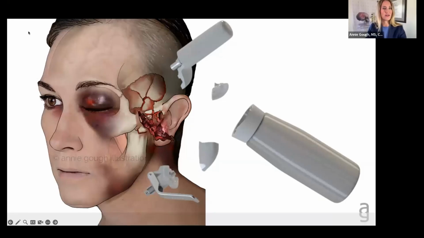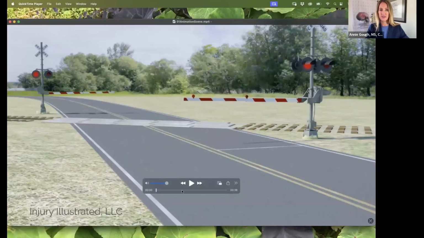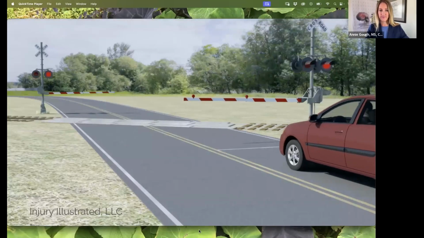So let me come back up to my screen. I'm going to get out of PowerPoint and I want to show you this scene. So this is a typical 3D animation.